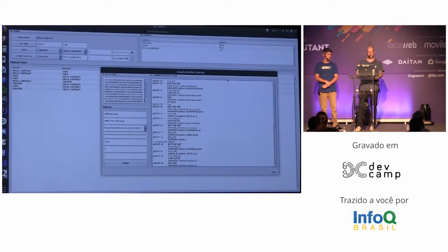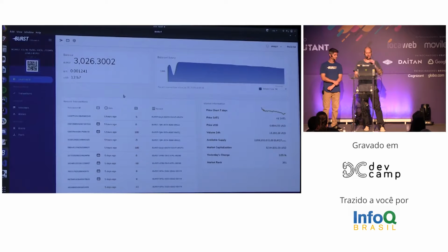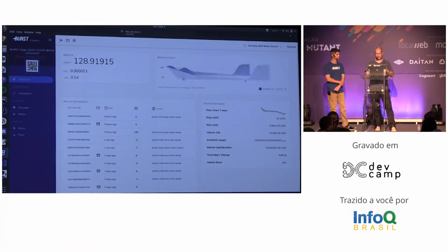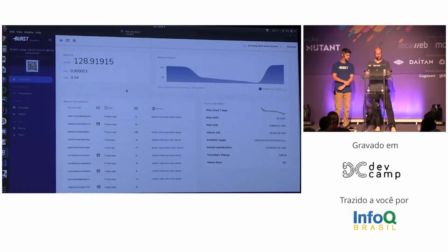This is not very spectacular, I think. And now I can go over there. This is our wallet, this is our nice wallet. This is the demo account here. You sent 4 burst, sent that right now. And we need to wait a little bit to see if that transaction appears here.